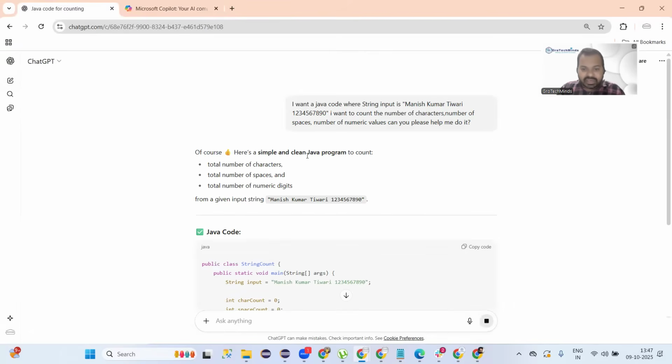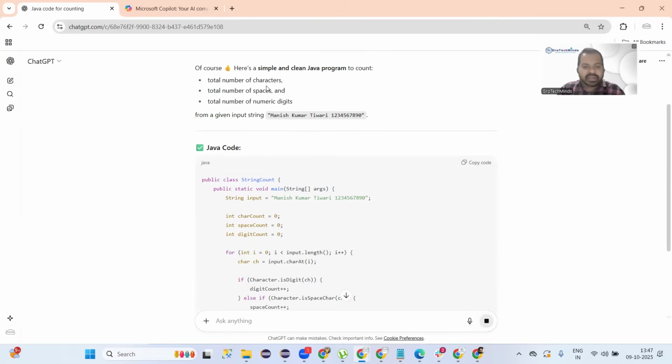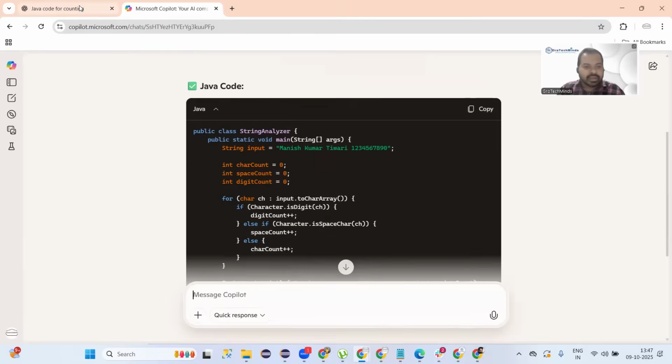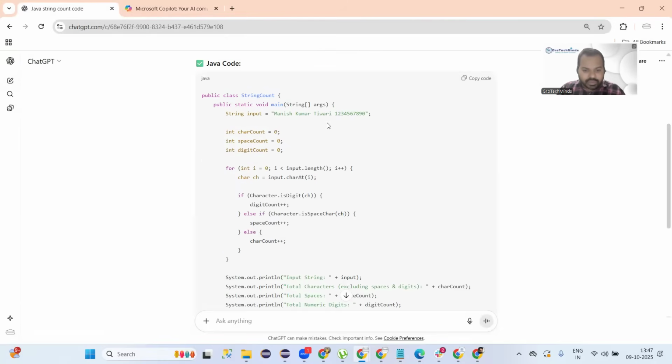Here is a simple and clear program to count number of characters, spaces, and numeric. Okay. And okay, let's see. So ChatGPT is trying to do it using the Character class, okay, using isDigit and isSpaceChar, okay, which is fine.